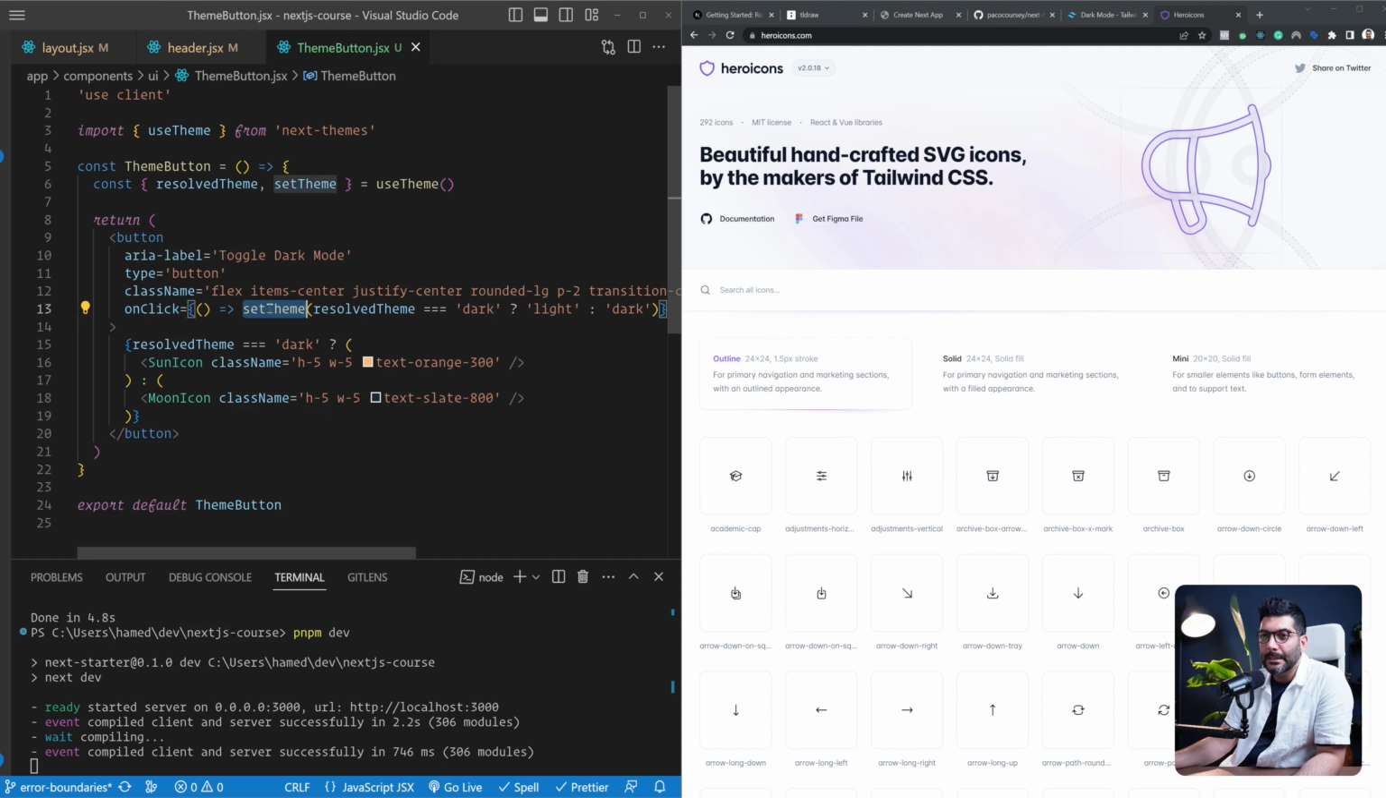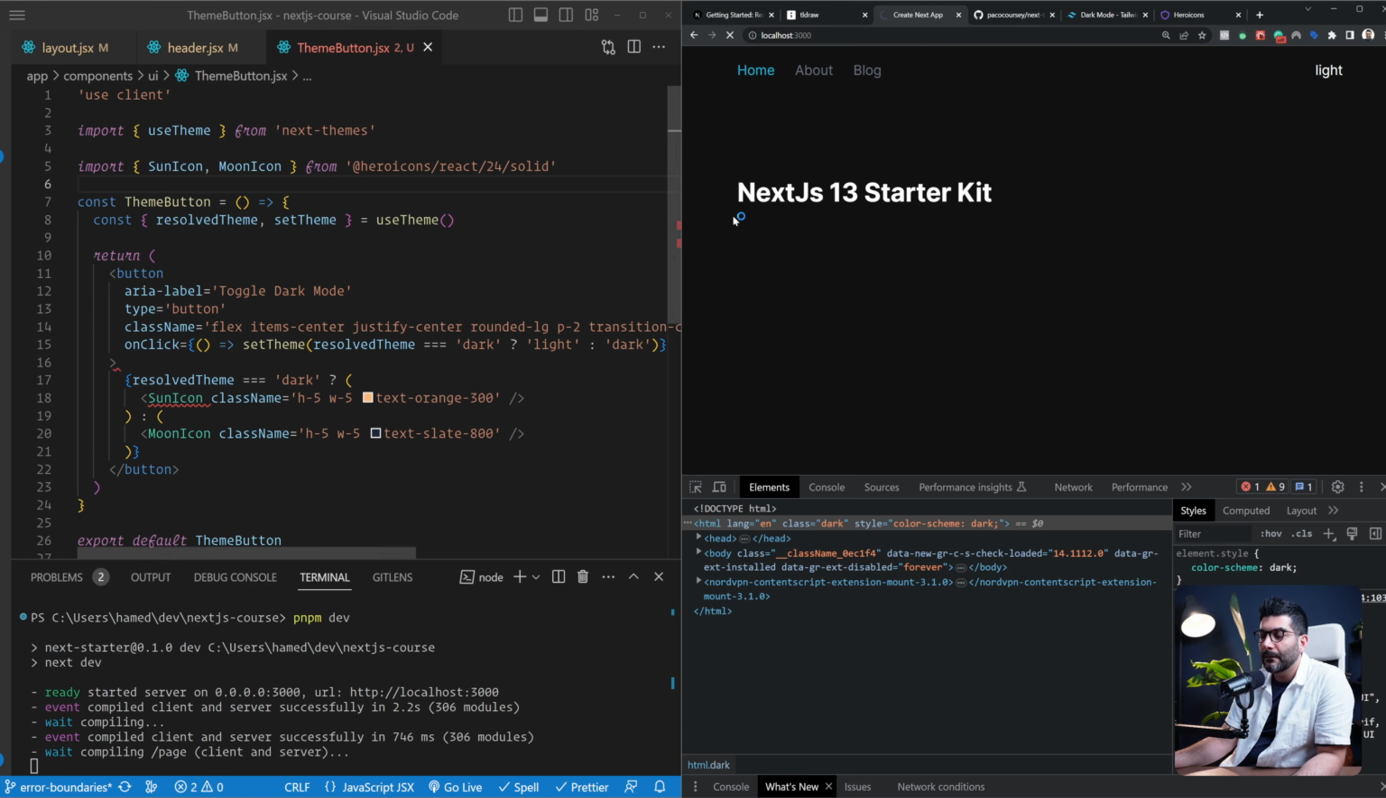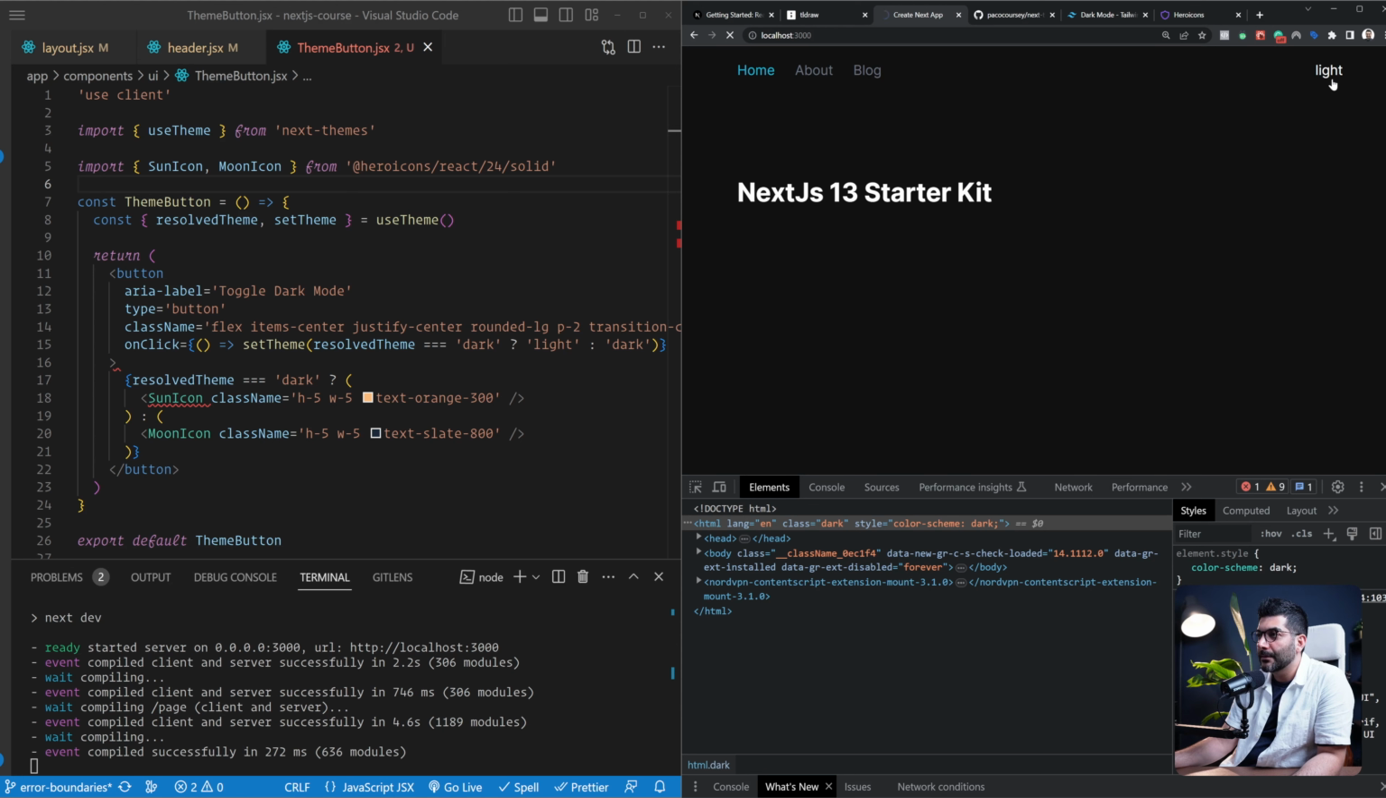On click, we're still setting the theme based on what the current resolved theme is. And then instead of just rendering text, we are rendering these icons, the sun and moon icon here. And we just also import these icons from the hero icons package. And now if I go back to the application and refresh, we should be able to see a nice little button there that allows us to change the theme.